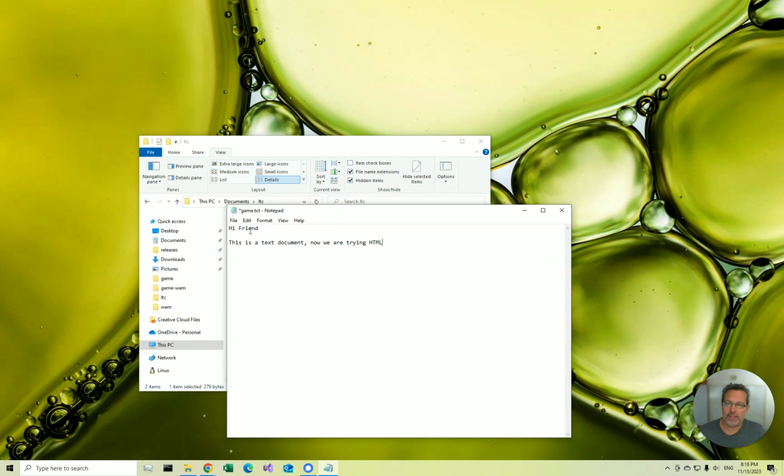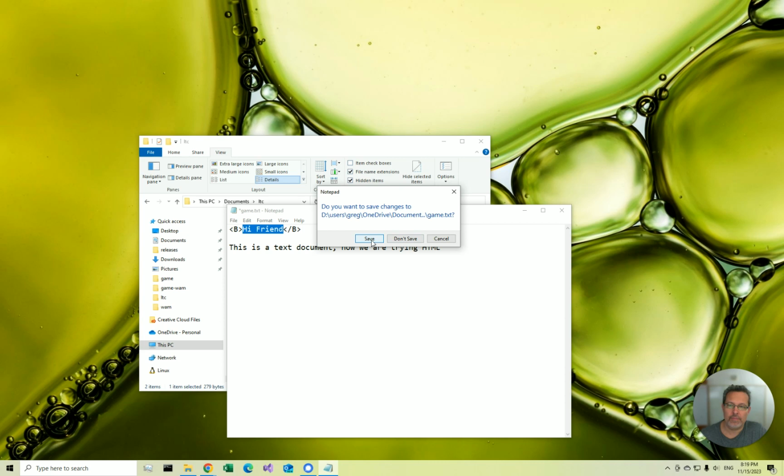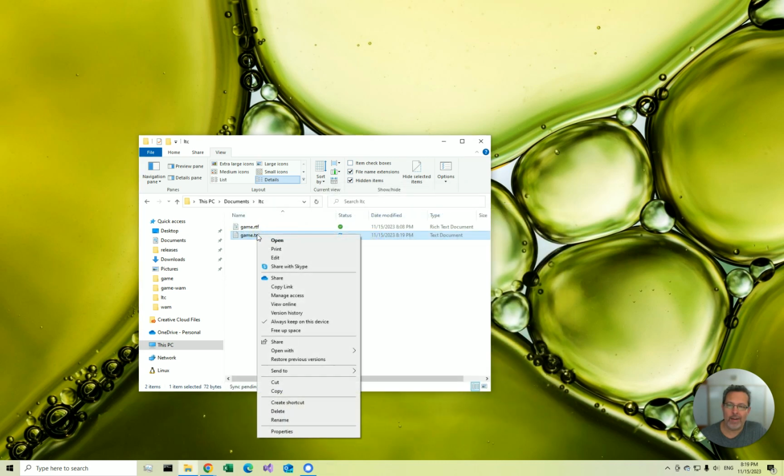And what if I do something like this? I put B and /B here, like this. This is actually HTML. I know this, but we'll see. This means that everything that's between these B's has to be bolded. So let's save it. Save. And now let's open it with, let's just say, WordPad.